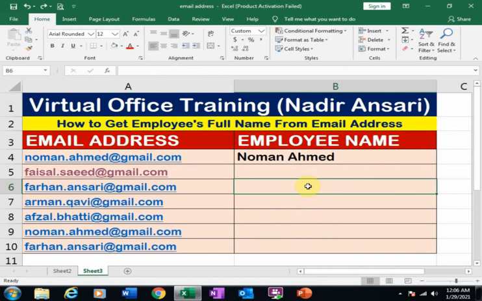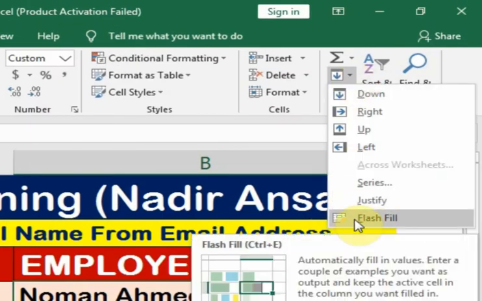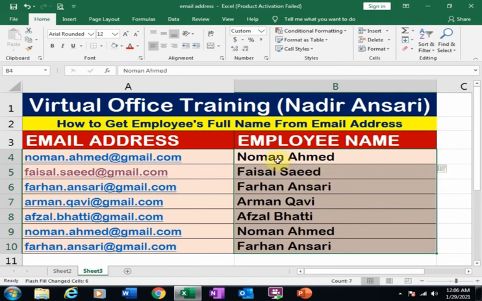And you can also use this third trick. Just select all the cells and here you can select Flash Fill. Just click here, it will get all the employees' names. This is a very simple and quick trick to get the employees' names from email addresses.